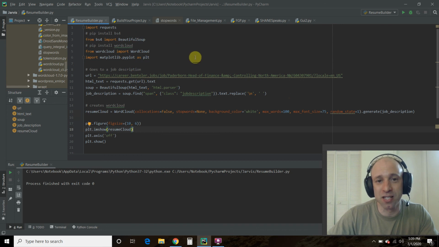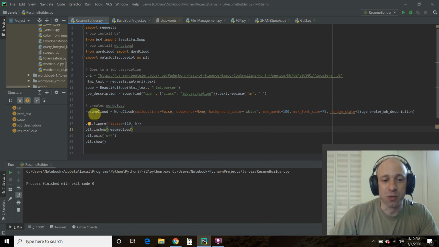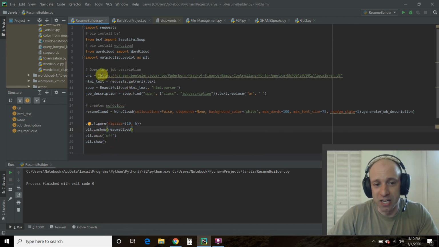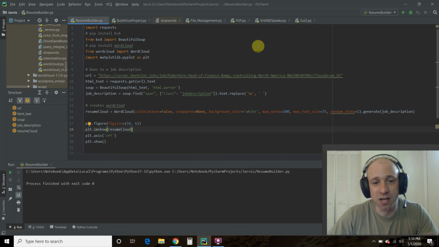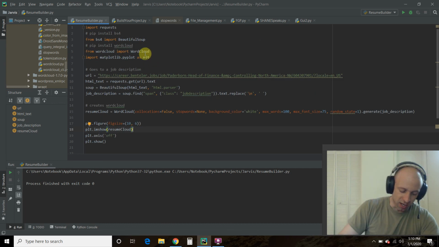So it's actually using several libraries to do something kind of simple. We can make these into functions and go and iterate through several job descriptions if we wanted to. That's an option. So this is pretty powerful, but I just wanted to show this off.